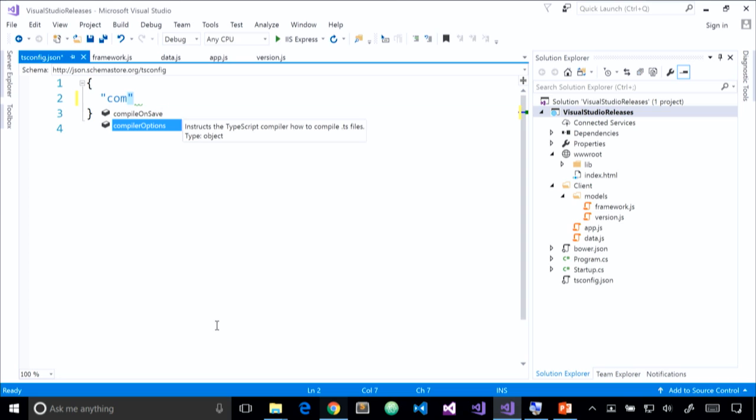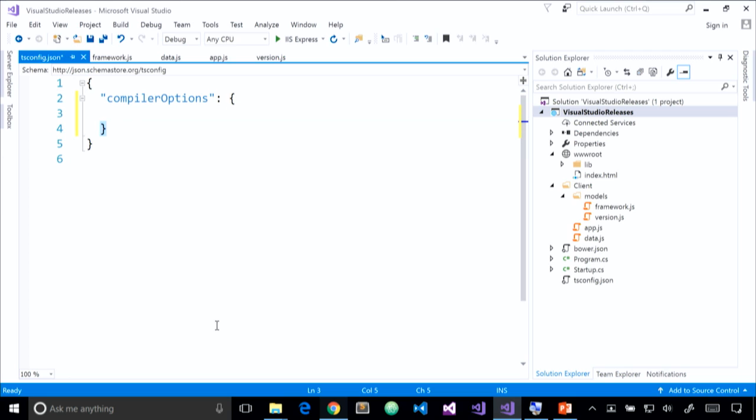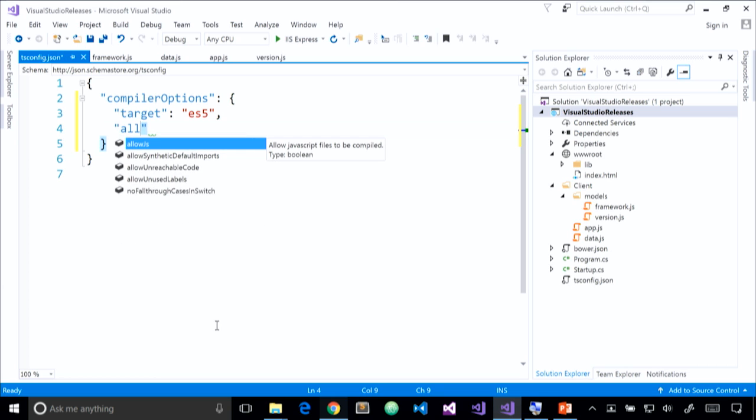Otherwise, I have to constantly go out to the GitHub wiki page that shows me what these properties are. But now I can be squishy-brained about it. So I could say compilerOptions, and then we're going to say target, and look at this. We can specify what we want to compile our JavaScript into, whatever target. We can say ES2015 or ES6, or more current versions, 2016, 2017. We can go all the way down to ES3. I'm going to say ES5. That's a good compromise.